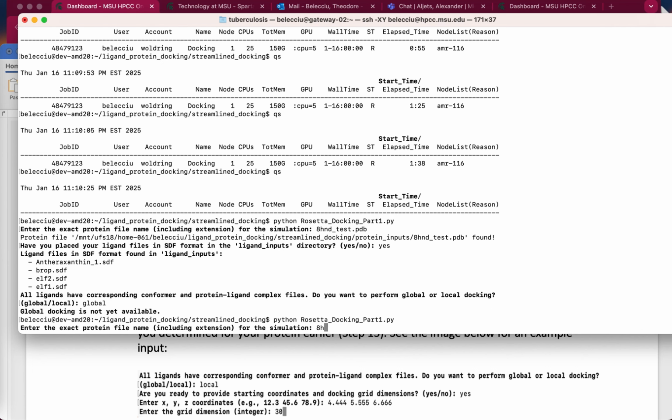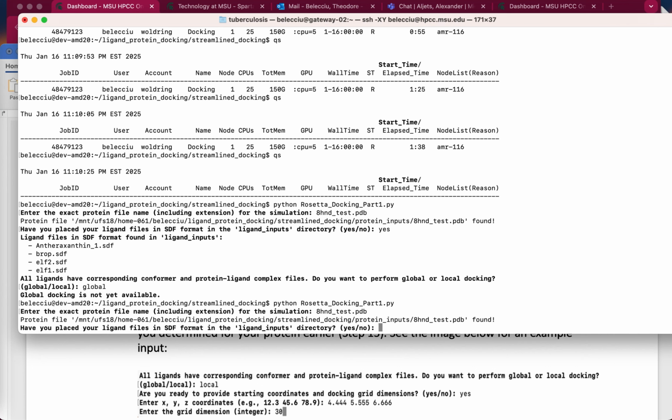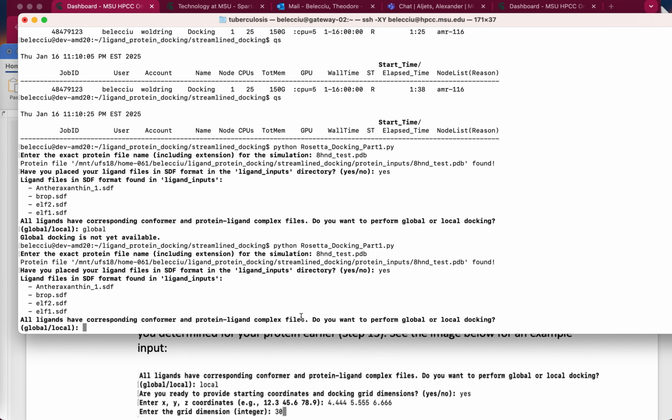Another thing, anytime the script ends like that and it doesn't continue, just run it again, and it will start from the beginning. But this time it will know that you've generated the conformers and the protein ligand files. So you didn't screw up anything if the script stopped running. Just run it from the beginning. There's only a few inputs you need to do again. So yeah, now it's local.